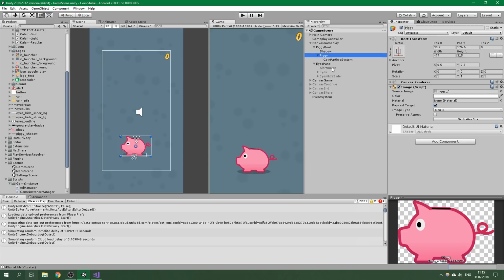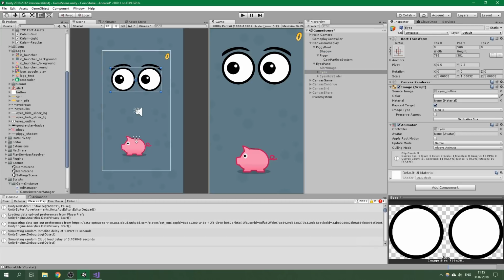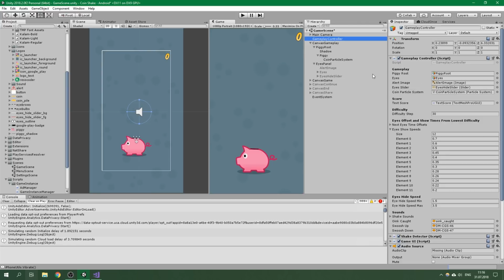And then we have the eyes panel, which we can turn on or turn off the eyes and all of the good stuff like that, or eyes height slider, right? So yeah, but now let's get into the code itself.